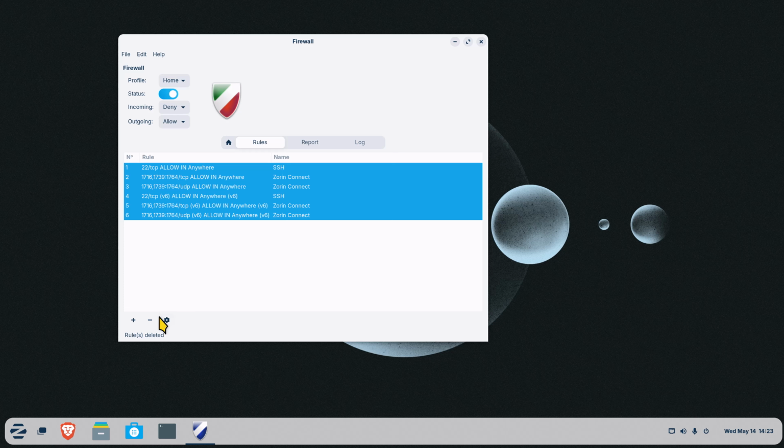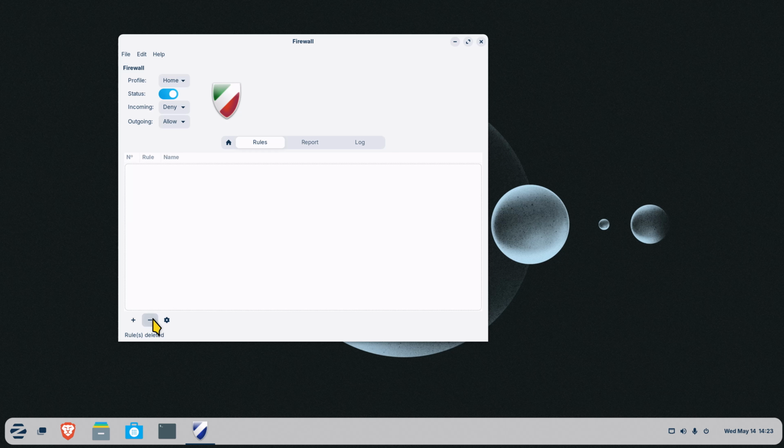Then go ahead and let go of the control key and hit the minus. And you're back to default. It takes a second, by the way. It's not instantaneous, but when you add rules, my personal advice is always toggle this on and off.